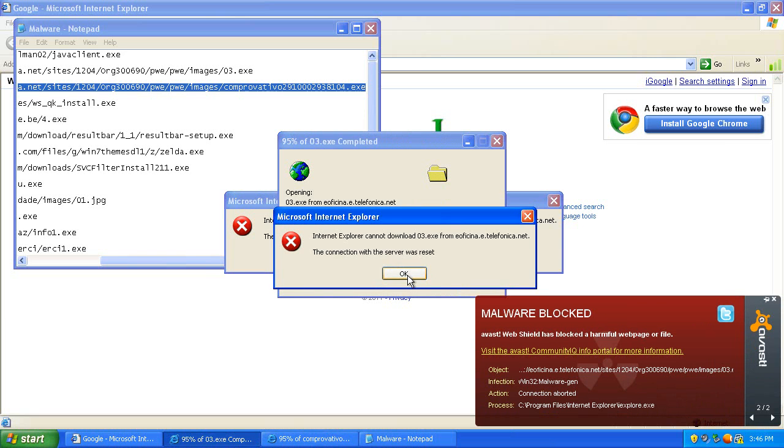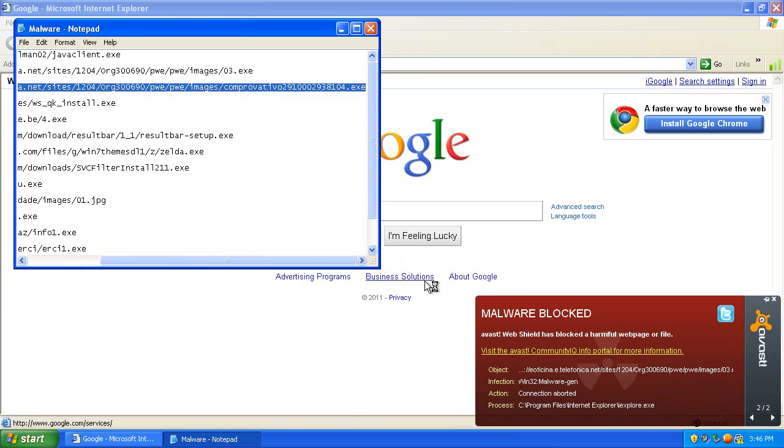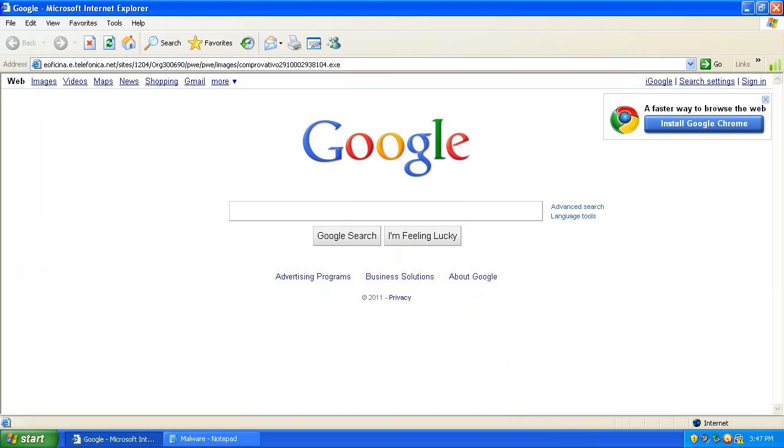Alright, so it picked up both of those from that site, and it's telling me that neither of them are safe. So, let's move on.